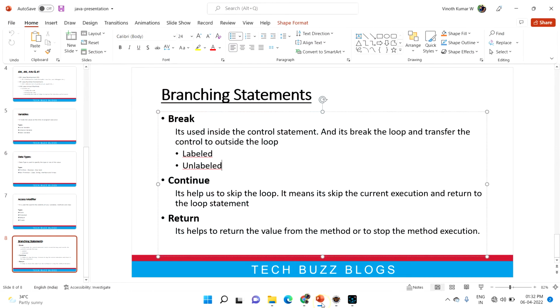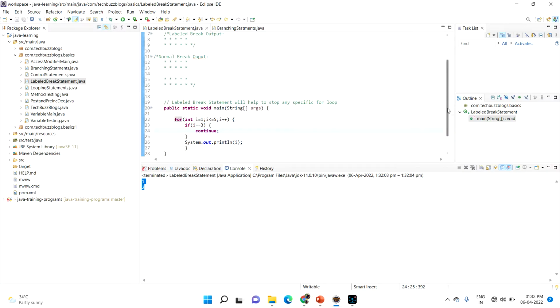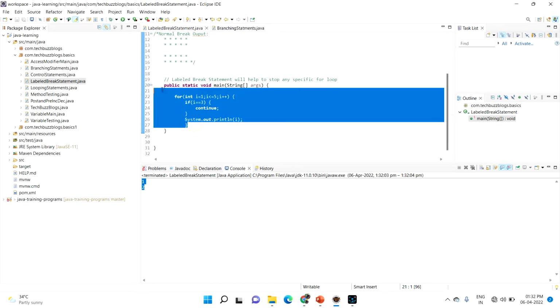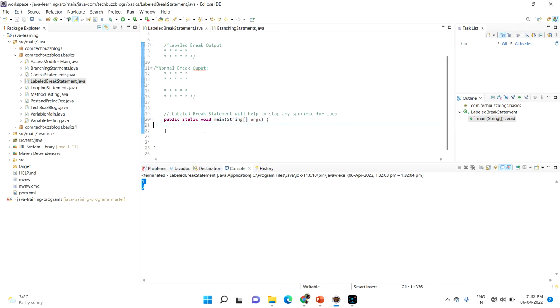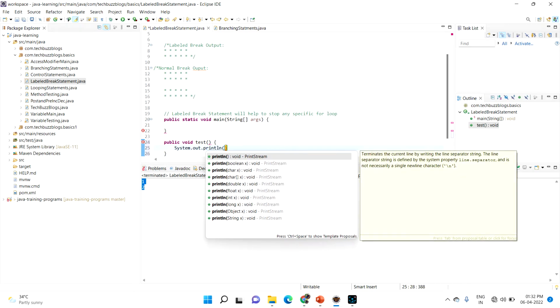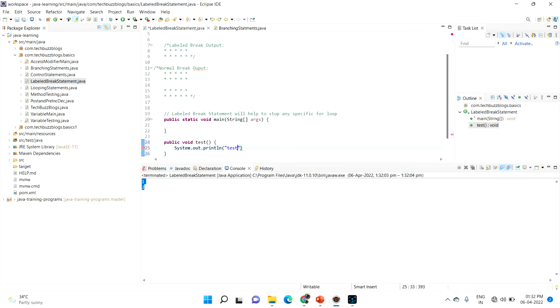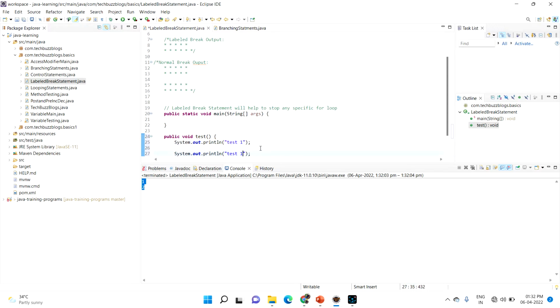Okay, so next is return. Don't worry about it, it is completely different. Let me delete this part. Maybe I have a method, public void test. Just assume that I have a system.out.println test1, and then test2, and here I am adding the return.